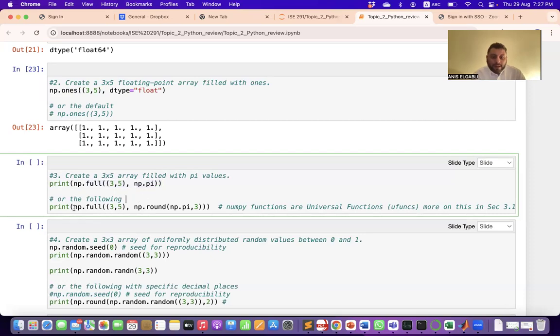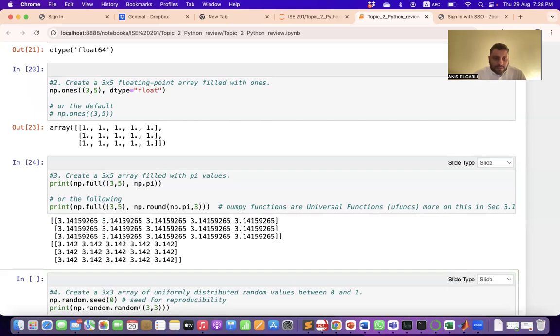Now, the second one is doing the same thing. It's taking the shape and taking the element, but here we are just rounding. So we're taking np.pi and we round, and we consider only 3 elements after the decimal point. So the last element will be rounded. The third element after the decimal point will be rounded. So then this will be 3.142, for example, for this one. This is 3.1415, it will be 3.142.